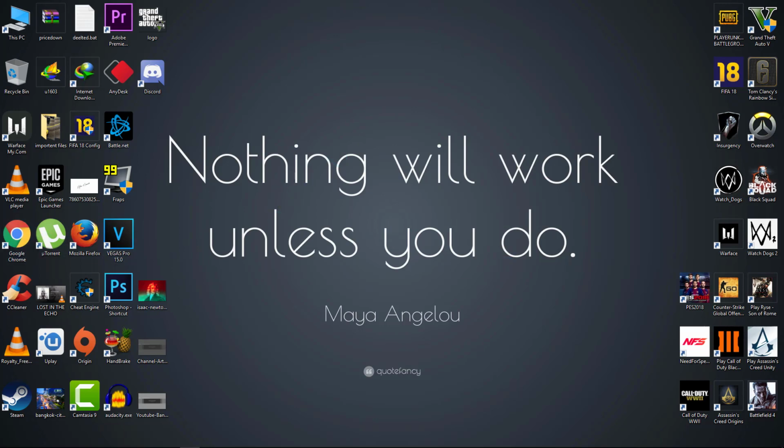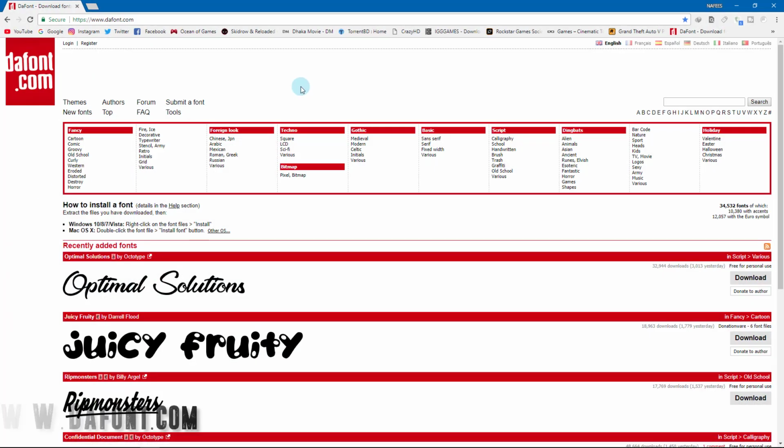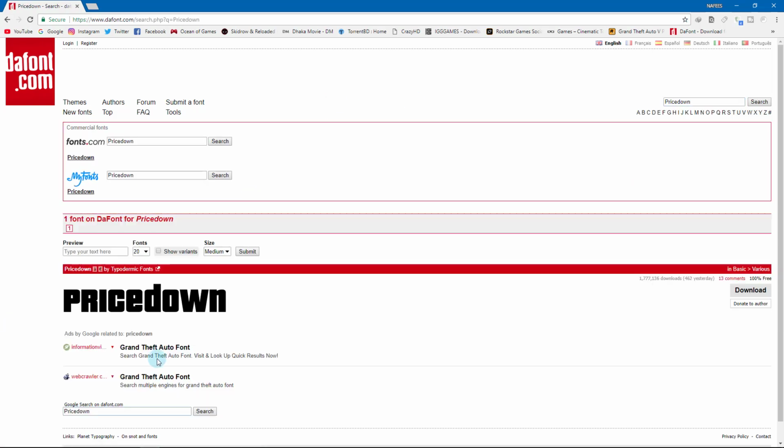Today I'm going to be showing you how to download cool fonts for free. So this is the website from where you can download any type of font, awesome fonts, cool fonts. As you can see, there are a lot of options like cartoon, comic, groovy, old school, curly, western, and other stuff. So basically I will download a font called Price Down. I will put the link in the description.